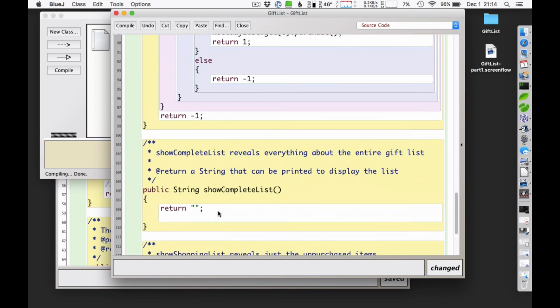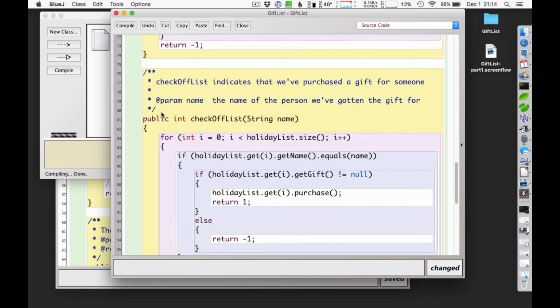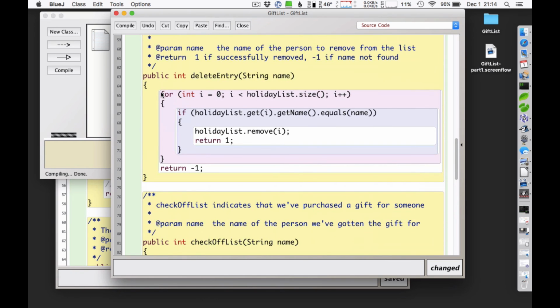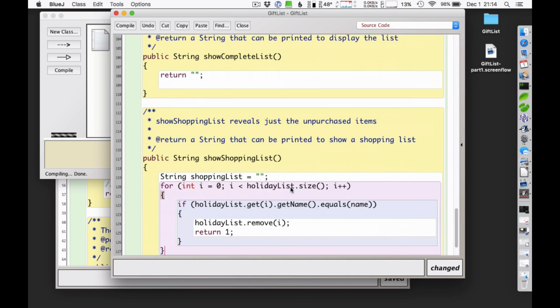So once again, we're going to need to go through each item on the list. So I'm getting pretty used to this little loop here. Let's go through that entire list, every item on the list. Go through the entire list. And what are we going to do here?